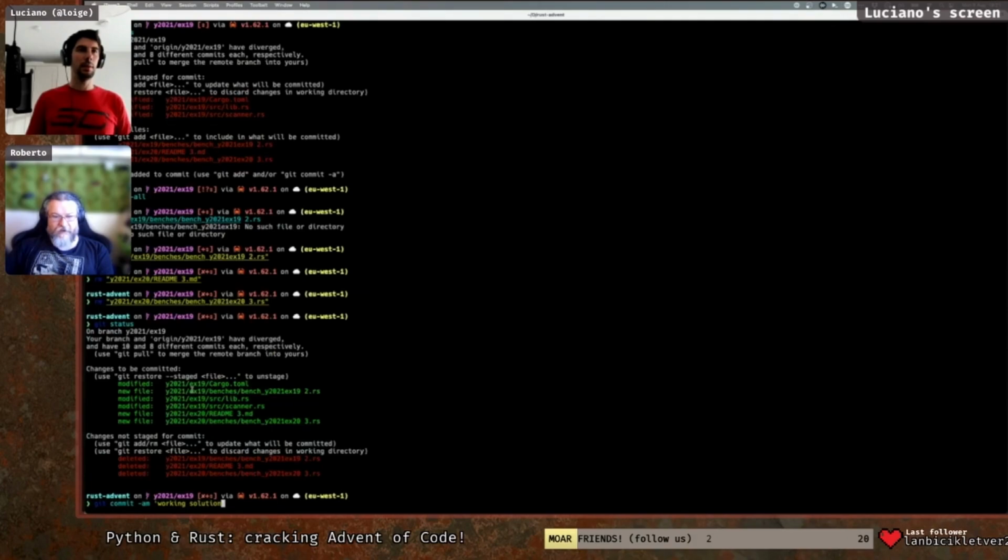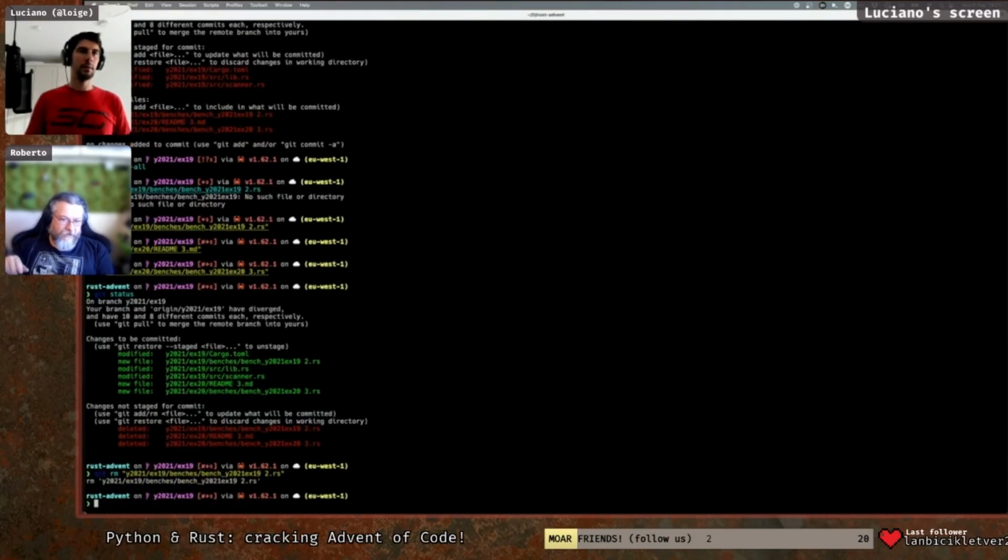Is it also because of adding them and removing them? No, you have to do git rm. You just did rm, right? Yeah. It's not in your history, the git rm. Go up in your command history.